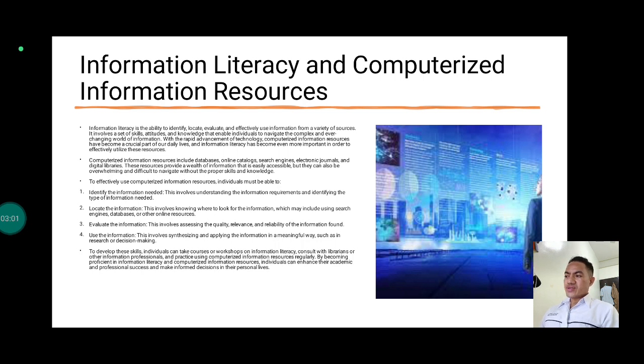To effectively use computerized information researching, individuals must be able to do four things. Number one is identify information needs. This involves understanding the information requirements and identifying the type of information needed. Number two, locate the information. This involves knowing where to look for the information, which may include using search engines, databases, or other online resources.